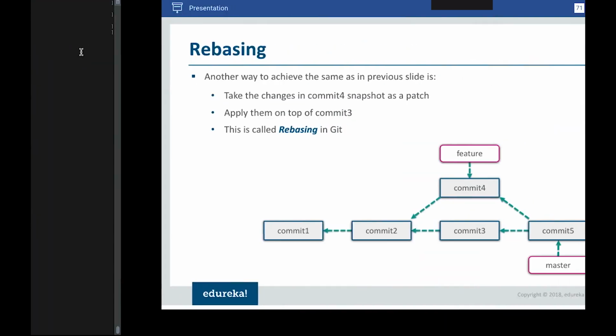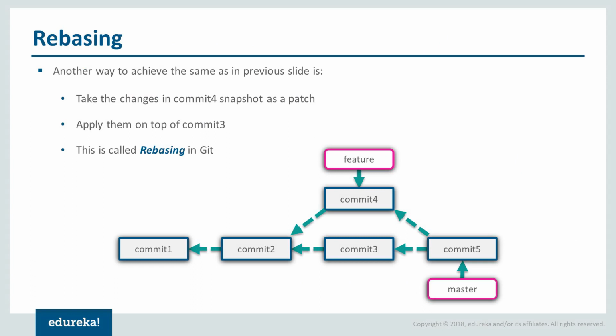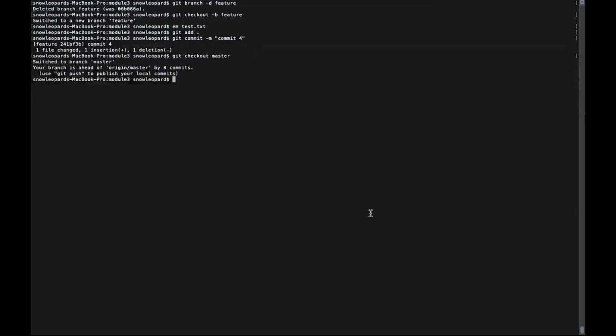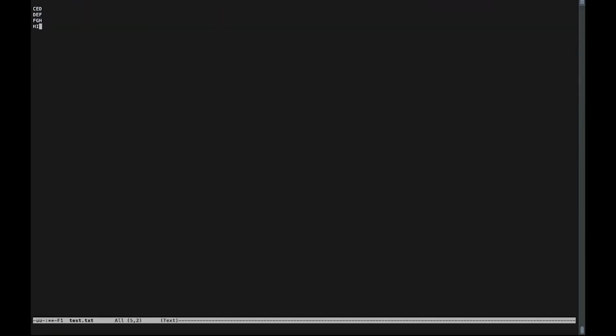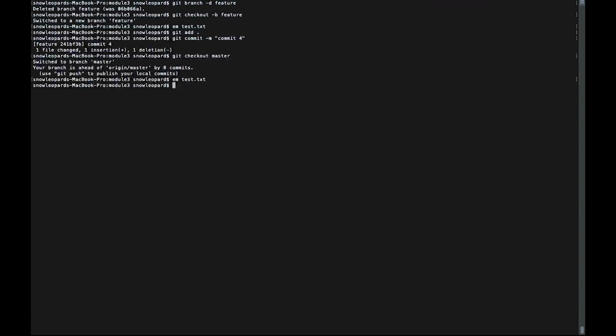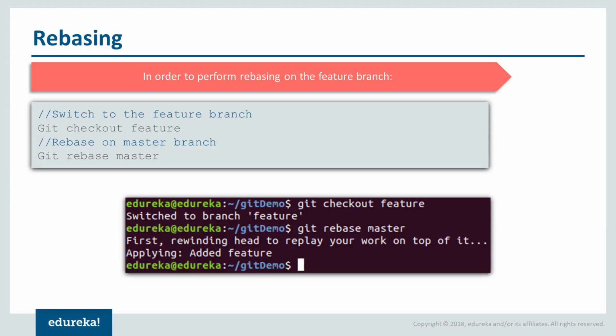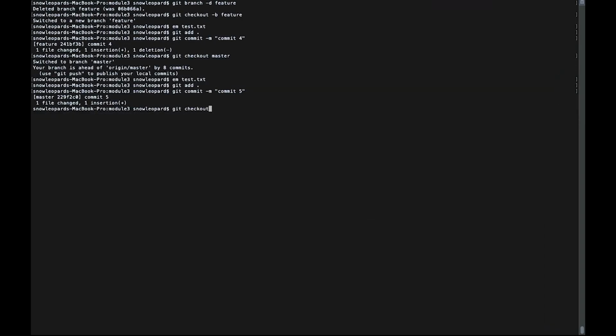As for the file, this is now my commit 4. Right now I go to master and modify the test.txt, and I do git add, same thing, commit 5. It was supposed to be commit 2, but that's okay. Now what I have to do is actually perform the rebase. So I'll go to feature and I'll do git rebase master.